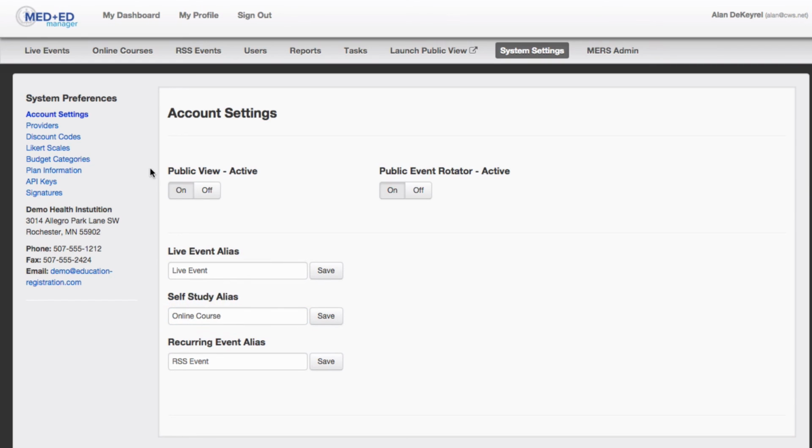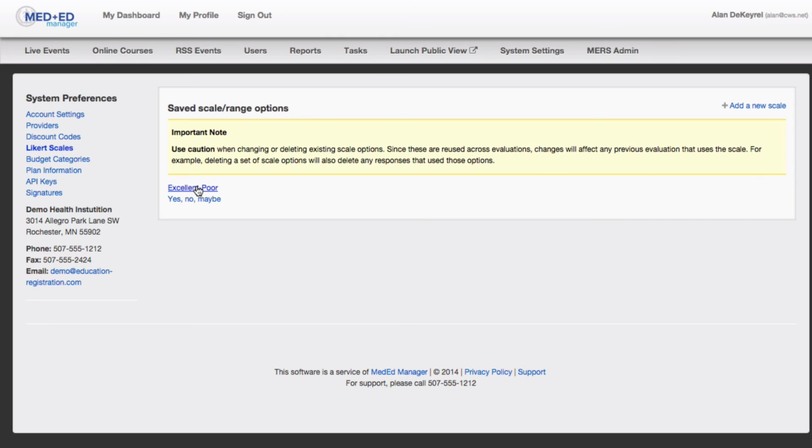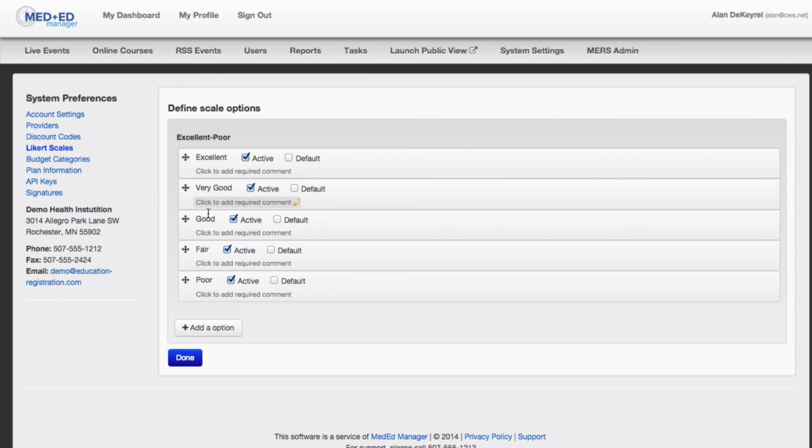I mentioned Likert scales. We had that excellent, good, very good, fair, poor. So you can define Likert scales if you have common answers for many of your questions. And then when you're either creating an exam or an evaluation, you could simply choose that Likert scale and you don't have to retype those in every time. So there are many, many features like this built into MedEd Manager to make your conference setup and process much easier than maybe what you've been doing in the past.